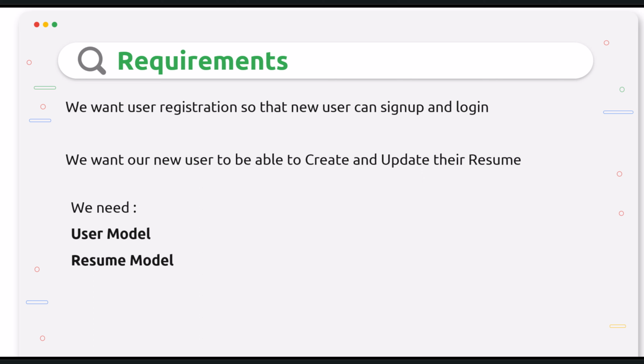Okay, let's define our requirements for the resume builder API system. We need a user registration system so that users will be able to register themselves, sign up, and the registered user should be able to create the resume. So we need a user model and a resume model. These are the fundamental requirements of our resume builder API project.